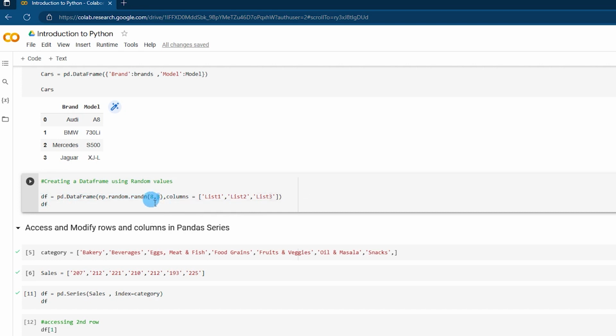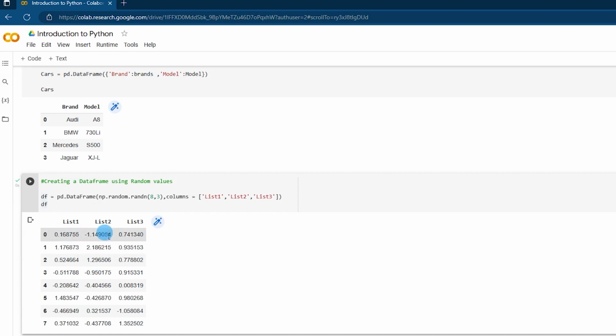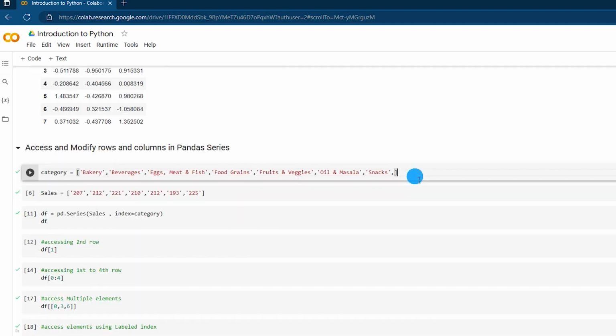I'm passing in the values 8, 3, meaning that this is 8 rows and 3 columns, and my column names are these, list 1, list 2 and list 3. And I'm printing the data frame that we are creating over here. When I run this code, you will see that we've randomly created a table with 3 columns and 8 rows.